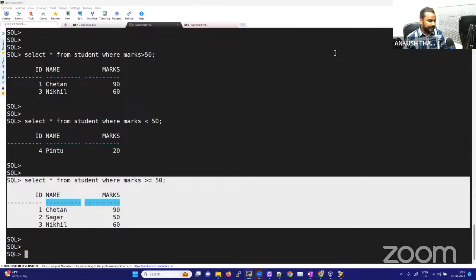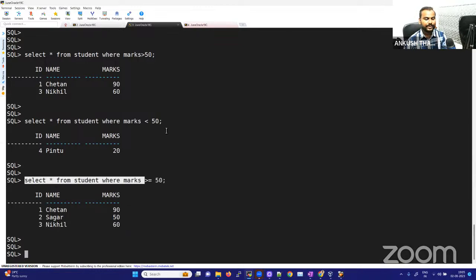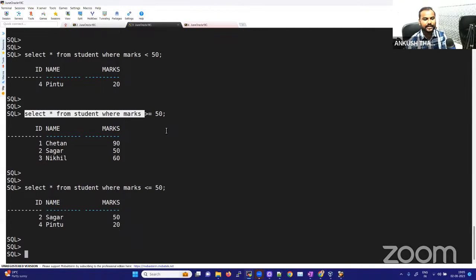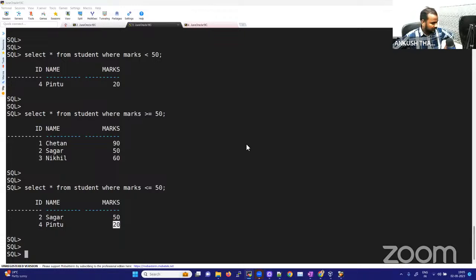Similar way you can do it for less than equals to 50. So you will get the students who have 50 marks and less than 50, like that. Is it done?